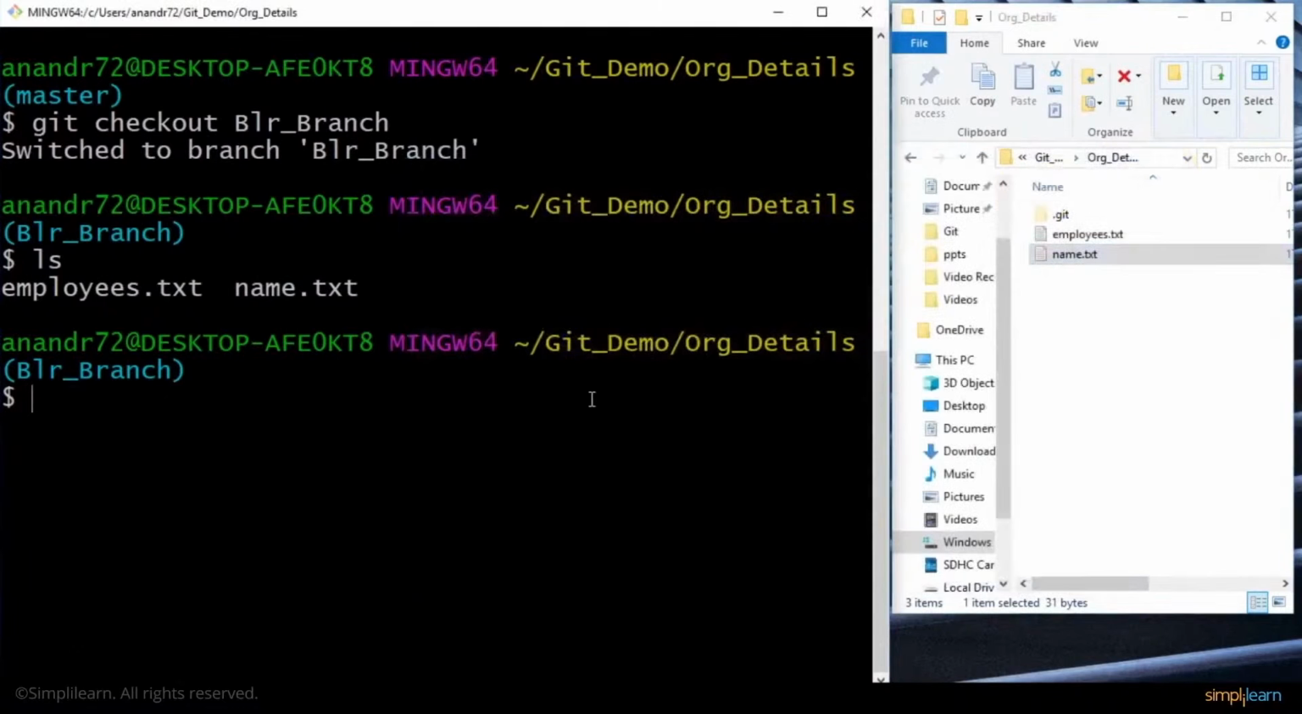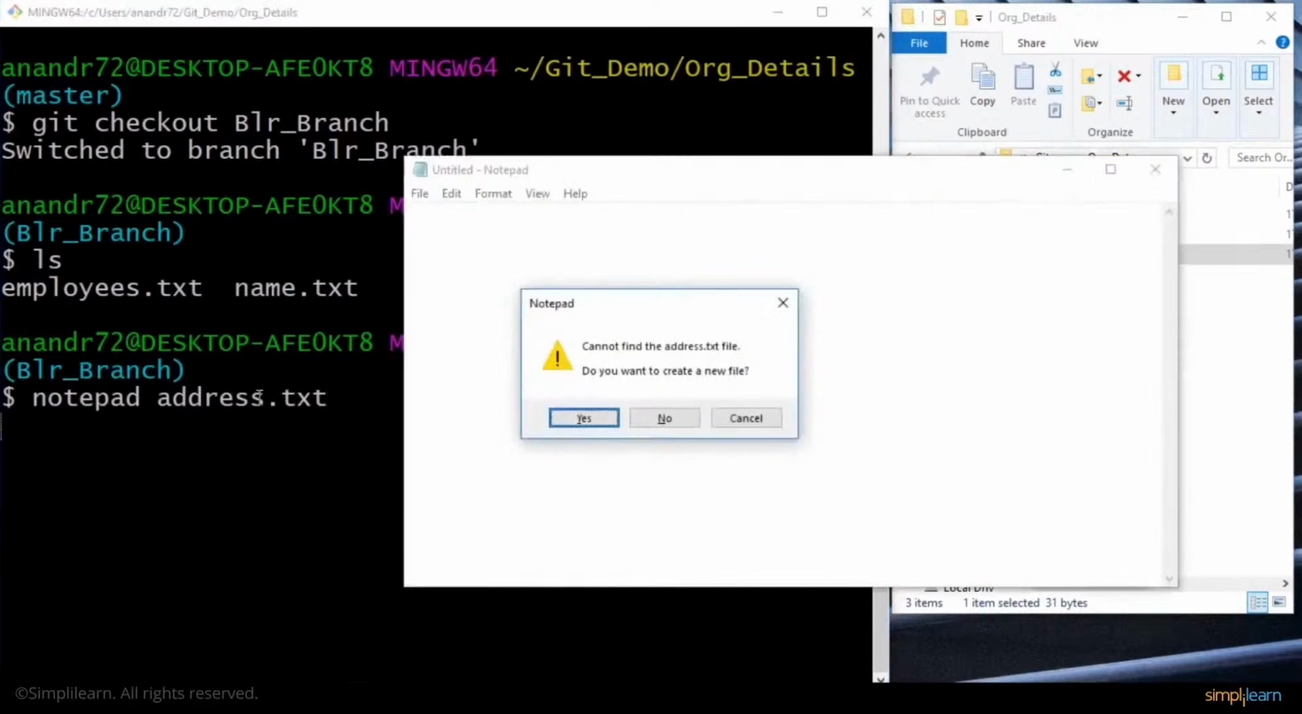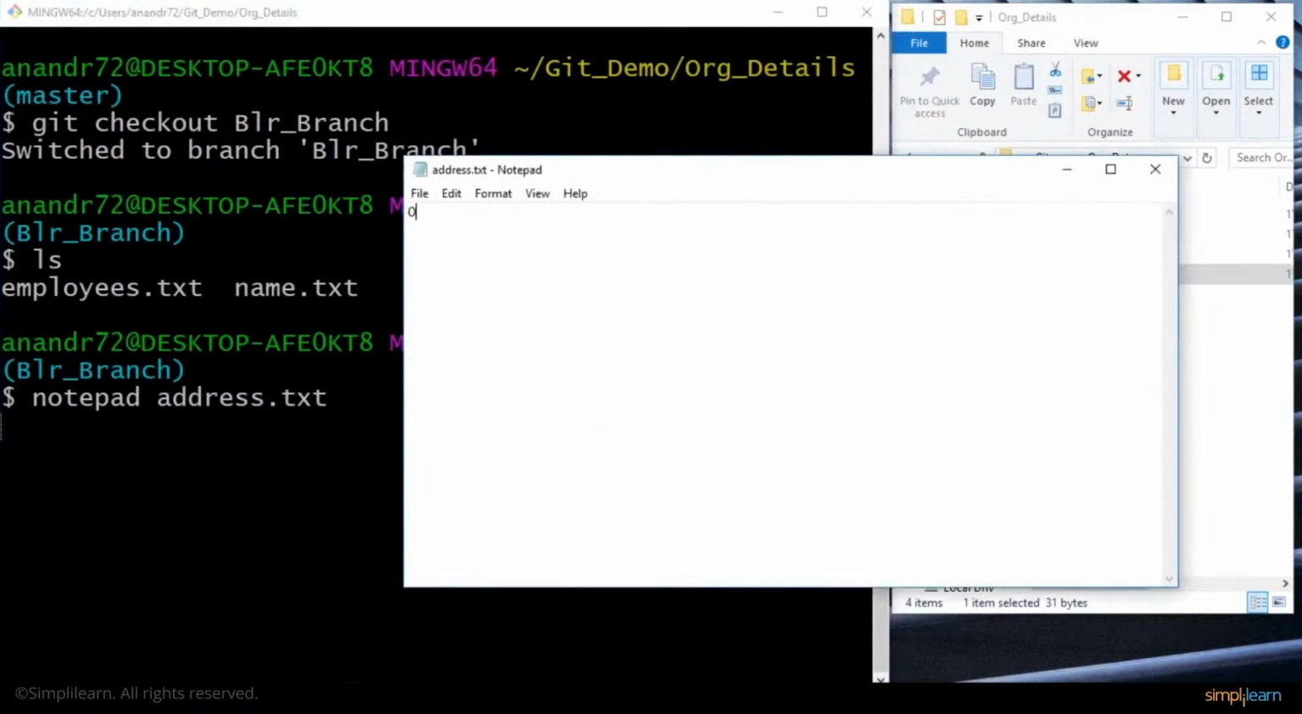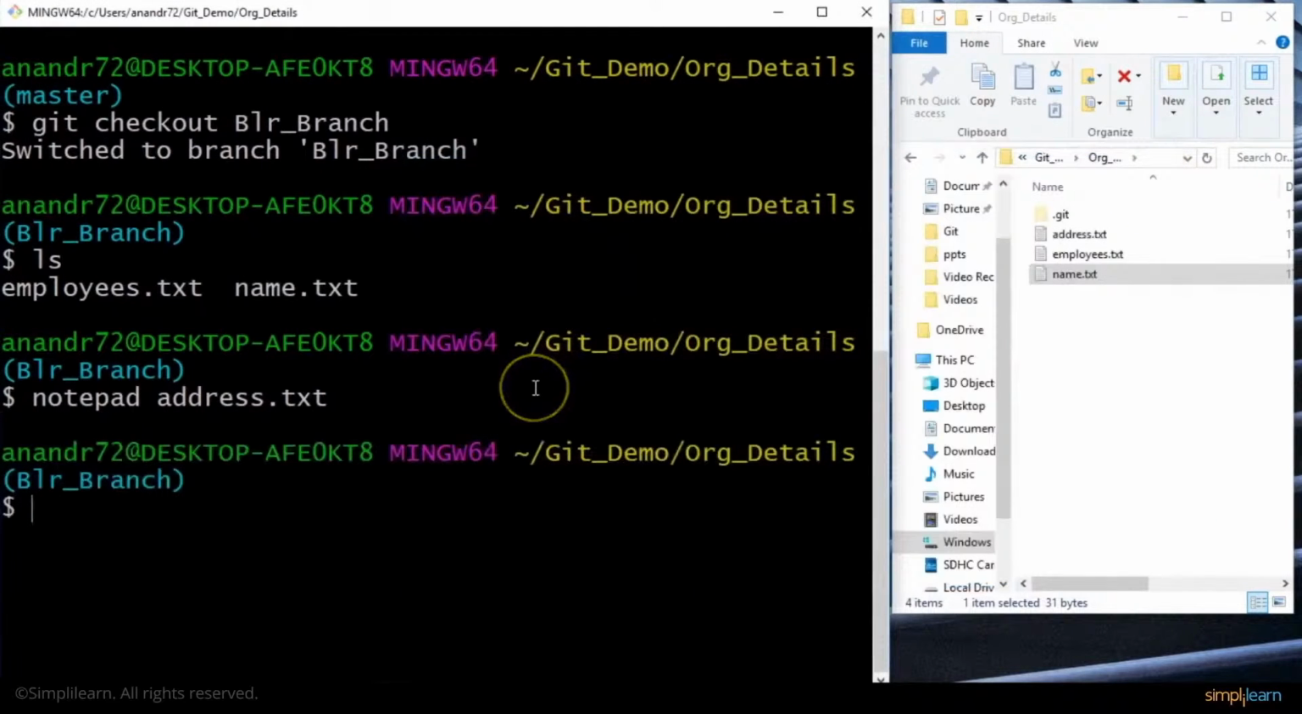Alright, so let me create a file that is specific to the Bangalore branch. So I would just say notepad. Maybe I want to put down the address of this organization specific to Bangalore in this address.txt. So I say notepad address.txt. I'll say Simplilearn Bangalore office, located in some address. I would say Bangalore. That is the content of this file.